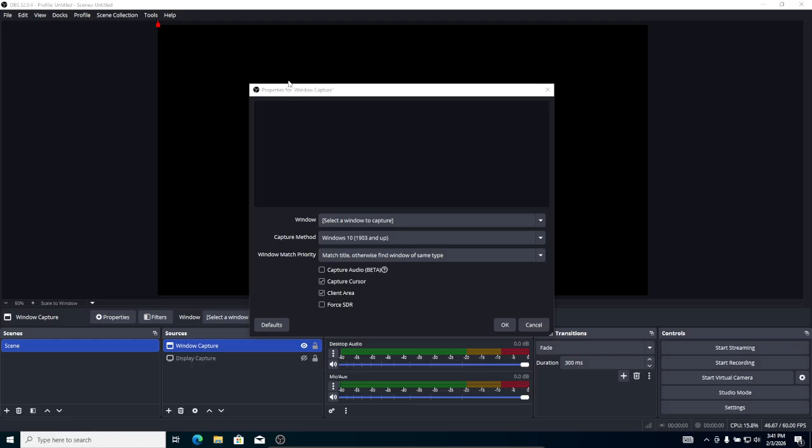I know it works very well for Roblox. So yeah, if you want to record Roblox, just come here, select Roblox, and you should be good to go.